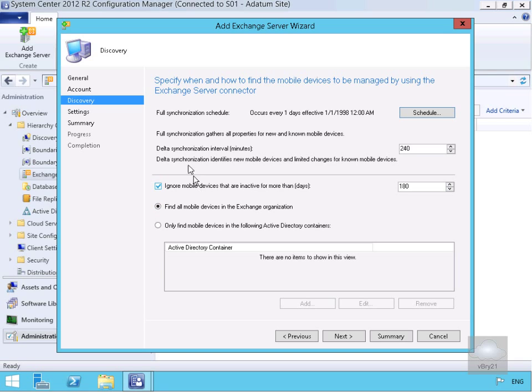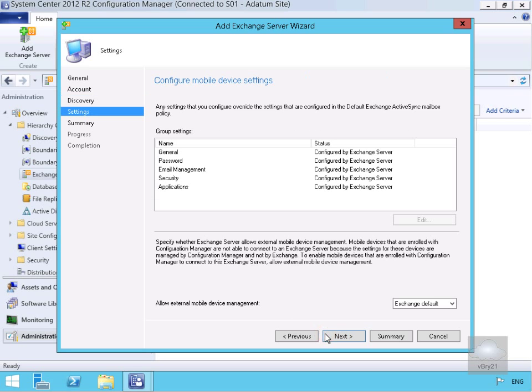Then on the discovery page, for the delta synchronization interval, we're just going to specify 120 minutes. As it mentions here, it just identifies new mobile devices and limited changes to known mobile devices. We could also specify our schedule, which currently occurs every day. Down at the bottom, we've got ignore mobile devices that are inactive for more than however many days. Let's make this a year, 365 days. We will find all mobile devices in the Exchange organization and select Next.